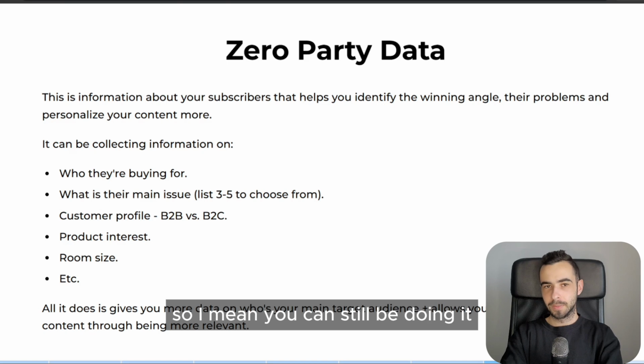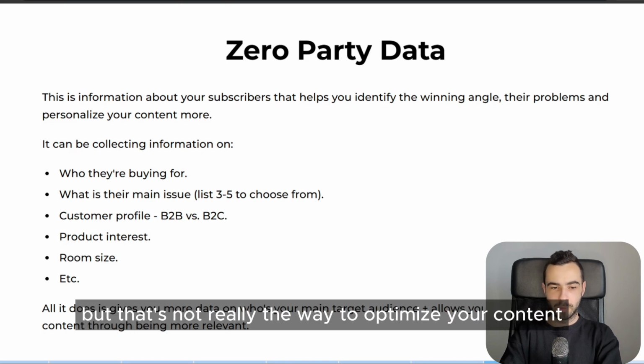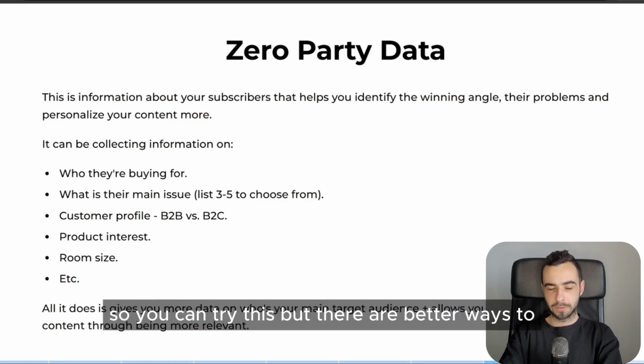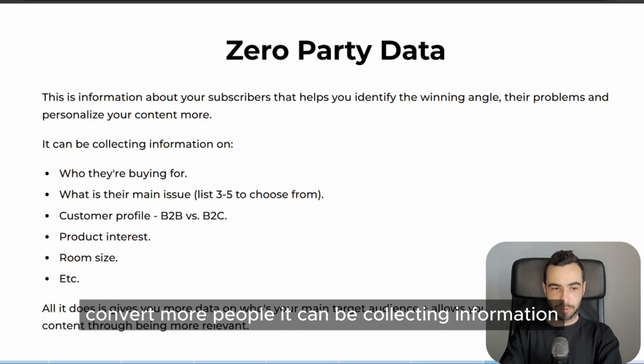You can still be doing it, but that's not really the way you optimize your content, because it honestly won't help you even with the open rates. It doesn't have a huge impact. So you can try this, but there are better ways to personalize your message and convert more people.